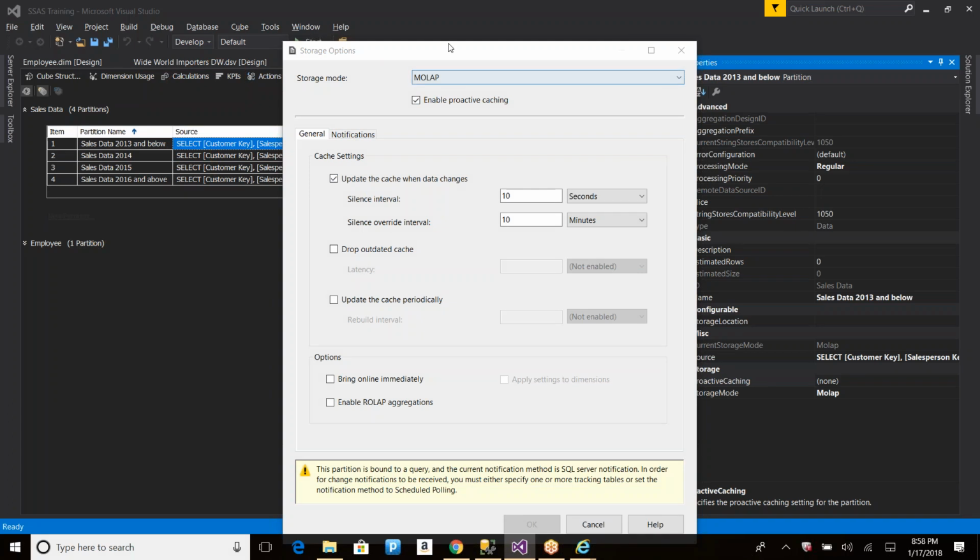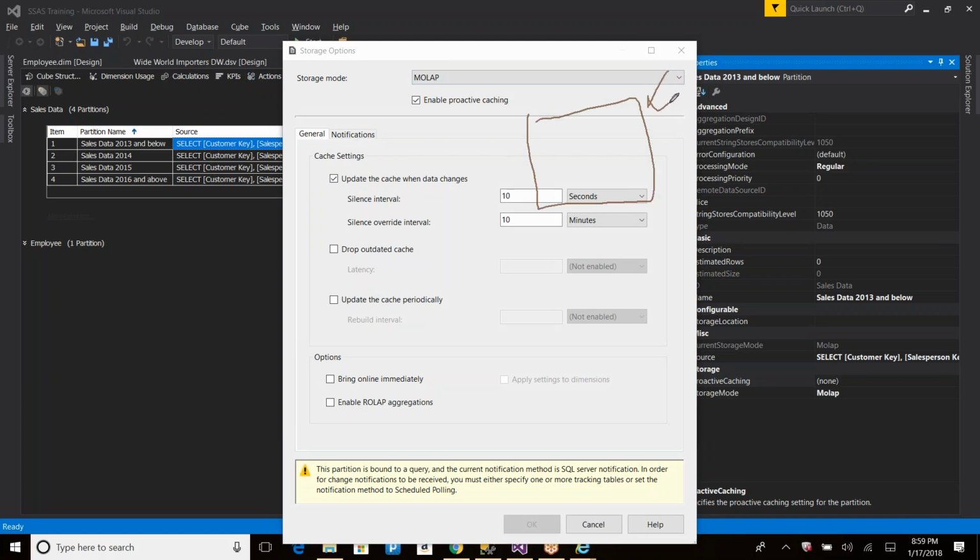Let me draw something. So this is your Analysis Services which you processed, and this is your cache, temporary cache, for example, and this is your SQL Server. Let's say this is sending a notification to your Analysis Services project. So once it hears this notification, it is saying that there are new records inserted into your data warehouse. Okay, then it will wait for 10 seconds.